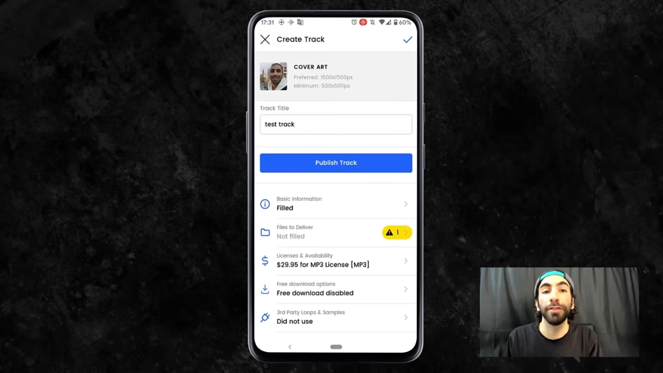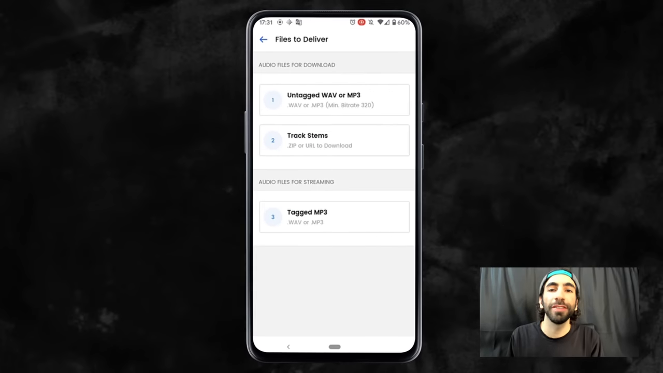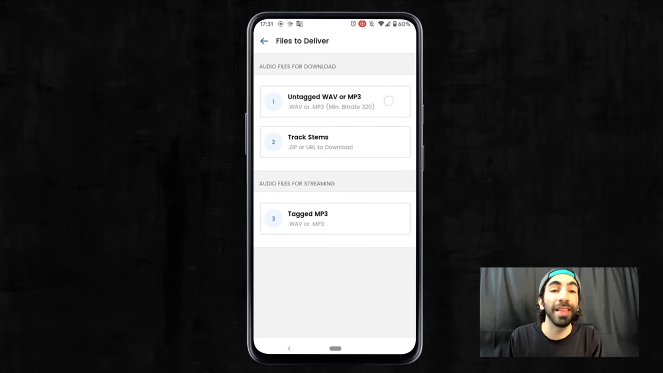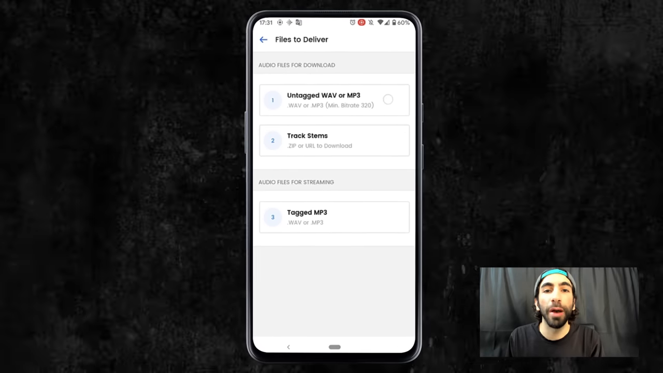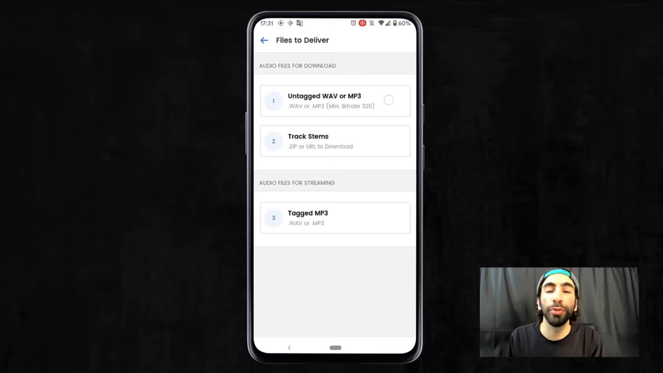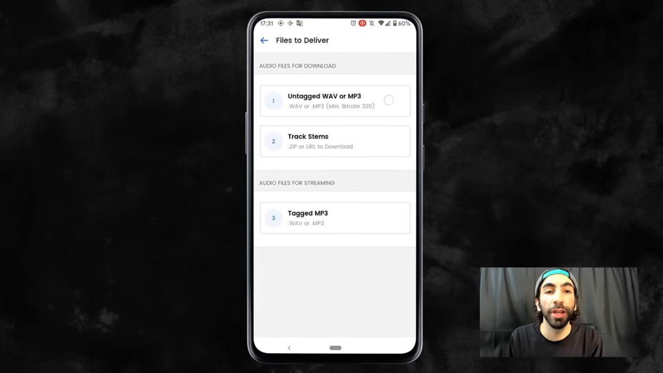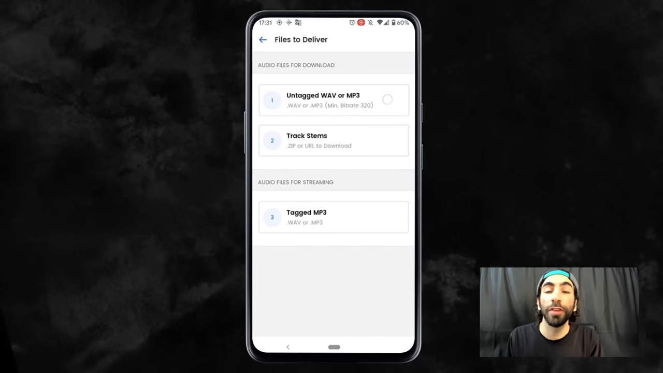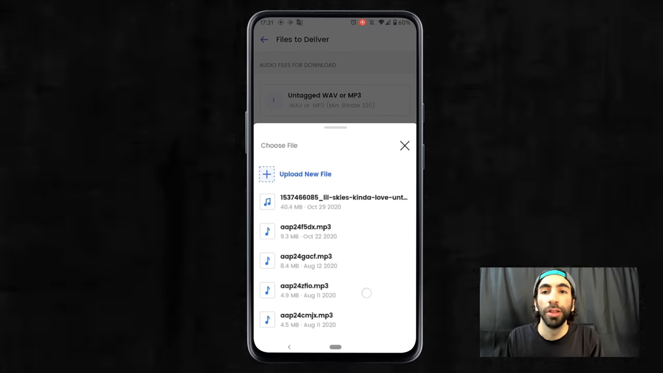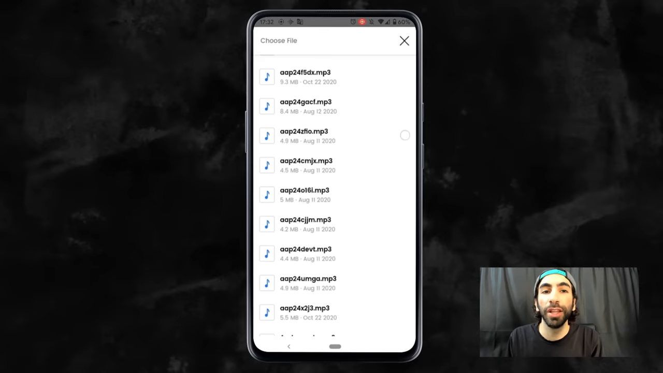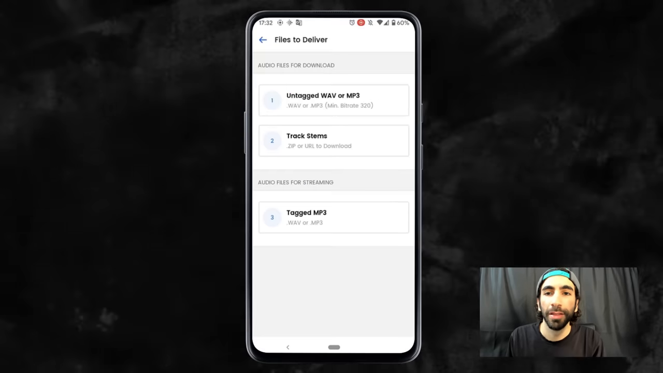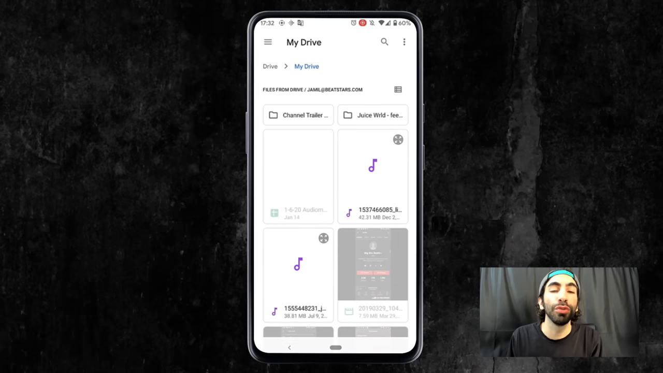Now it's time to add our files. We can press this untagged WAV or MP3 section to start. Just like with the track artwork, all of our uploaded files from desktop or previous uploads on the app will appear here. Or we can upload a new file. Let's press Upload New File. You can pull files stored directly on your phone or through cloud services like Google Drive. I'm going to use this file from my Google Drive as an example.